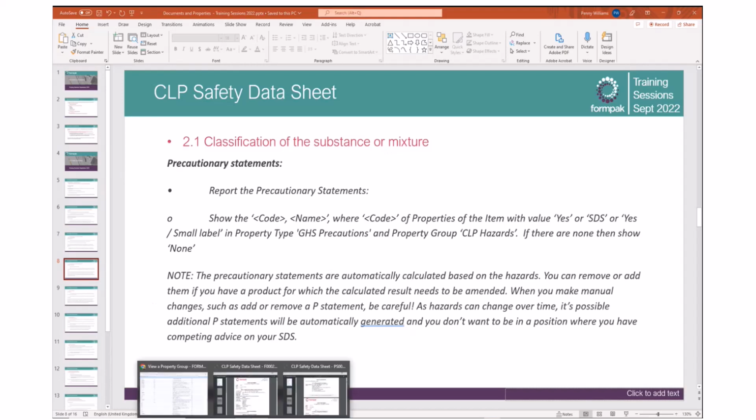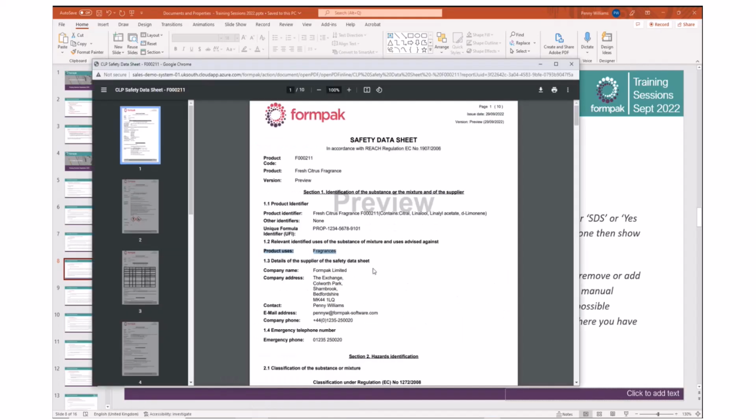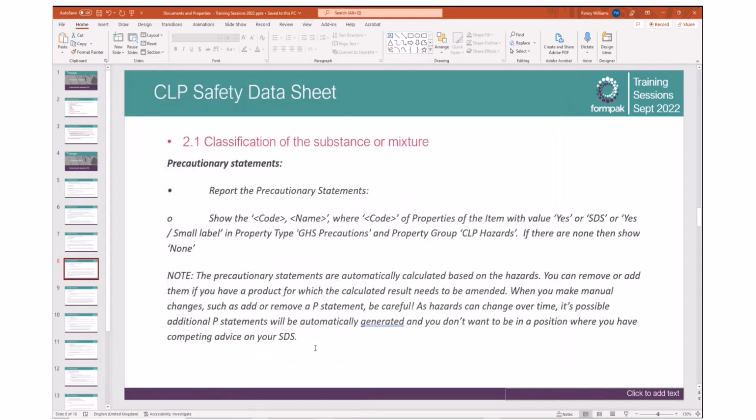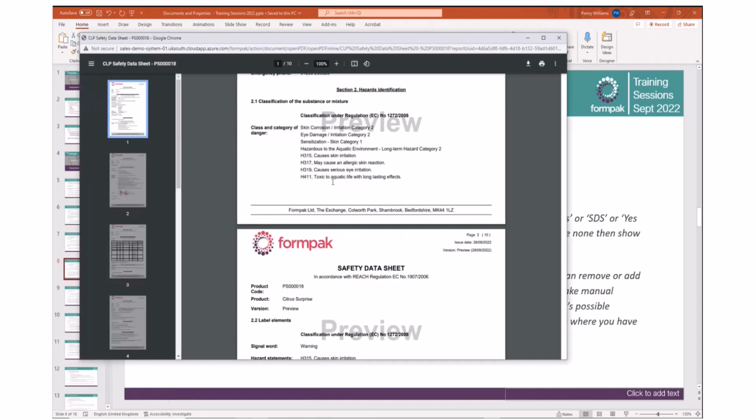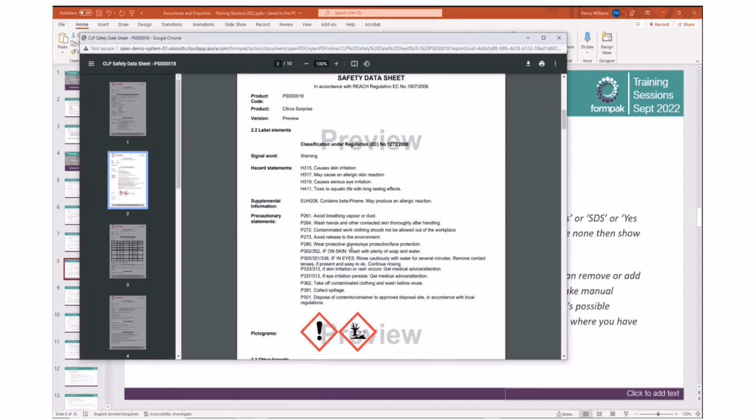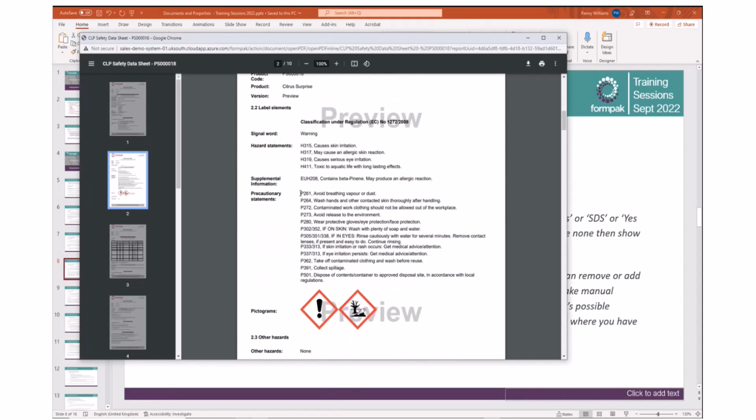But I'll just show you an example that's a fairly realistic example. So going back to this formulation that we have here, I'll just close that one down. Obviously we've said this is for use in fragrances. And if we look at the precaution statements, the first one that appears is avoid breathing vapor or dust.